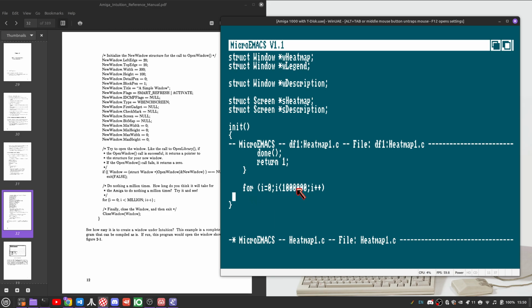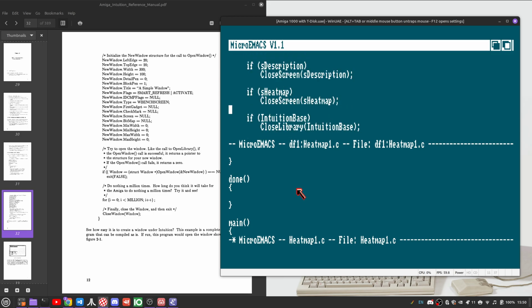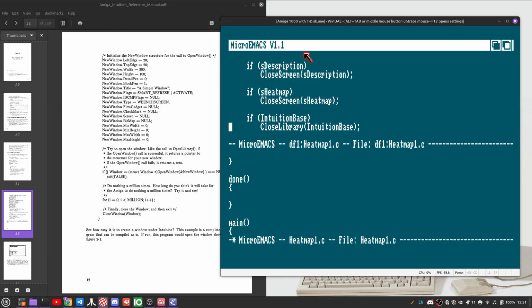It's not going to do anything, but we're eventually going to close the screen as part of done, right? Well, what's done? Done does the opposite of init. And if we look at what we have in our main program, if we have our heat map screen, we close it. We also close our intuition base and our graphics base. So let's get that in there too. Make sure that anything that you open, you close. You make the mess, you clean it up. Mom's rules.